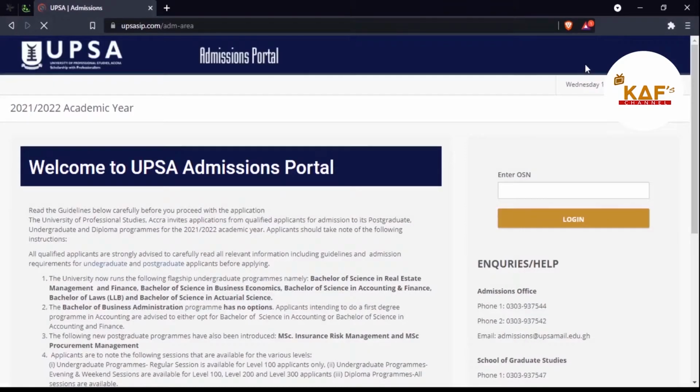Once that page has loaded, you will be welcomed by this screen saying welcome to UPSA admissions portal. This is where you enter your online serial number from the forms you purchased, either from a bank or through a mobile money transaction. You enter your online serial number just here. After you've done that, just click on login.